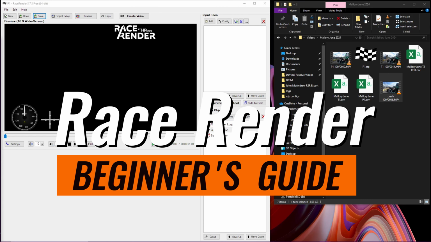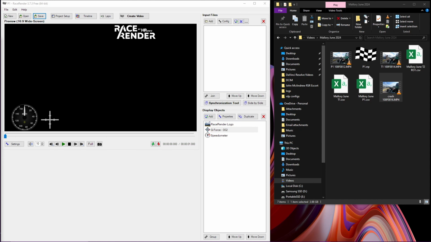So I'm going to take you through the process of creating a Race Render video for a sprint. Race Render is free if you're creating videos shorter than 3 minutes. Generally sprints normally are, so this is the process I go through.